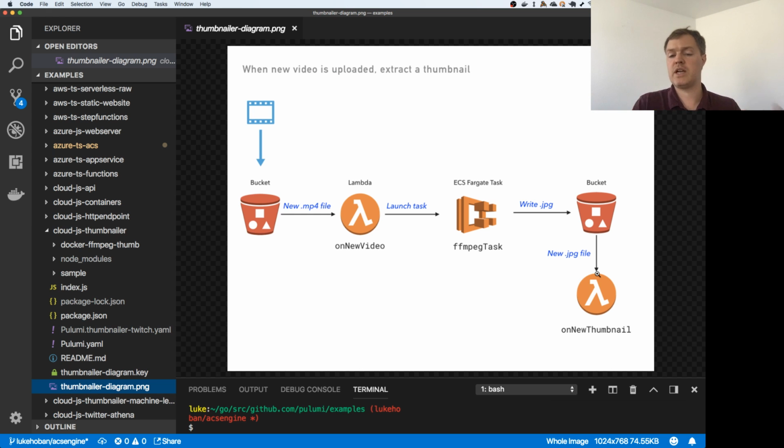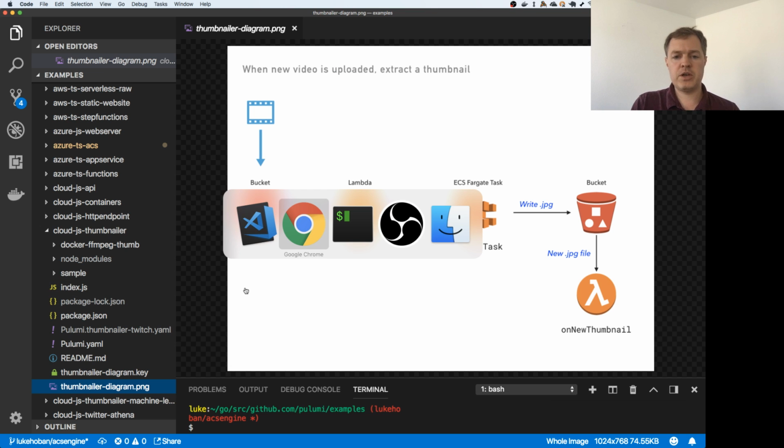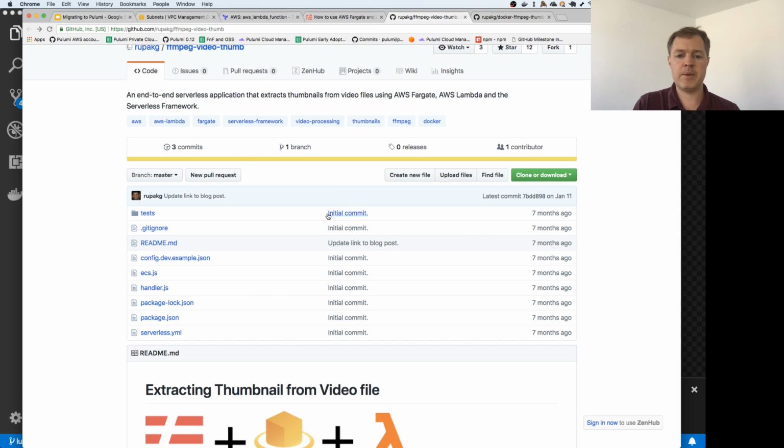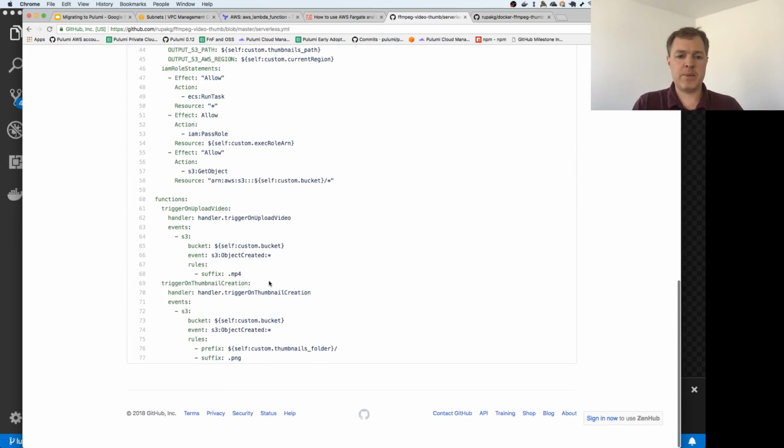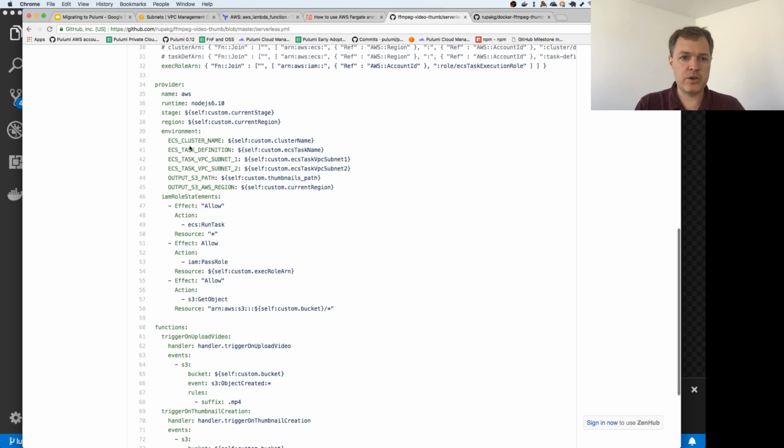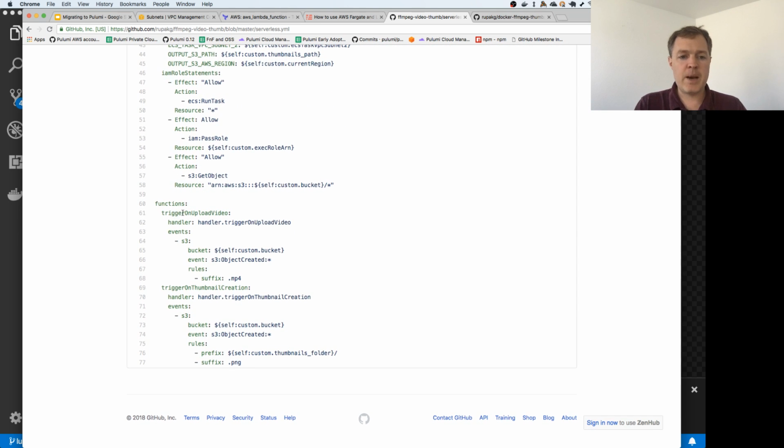We want to turn that high-level description into code. And I'll show very briefly what that looks like in the serverless framework example. We can see there are several things in here. Set up some environment variables and IAM roles. But you can see, for example, the interesting part of this is these two functions, right?